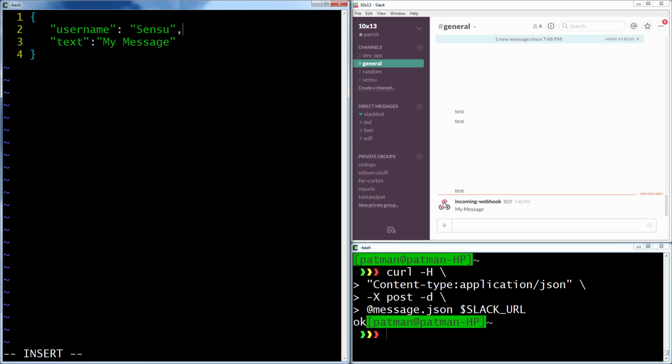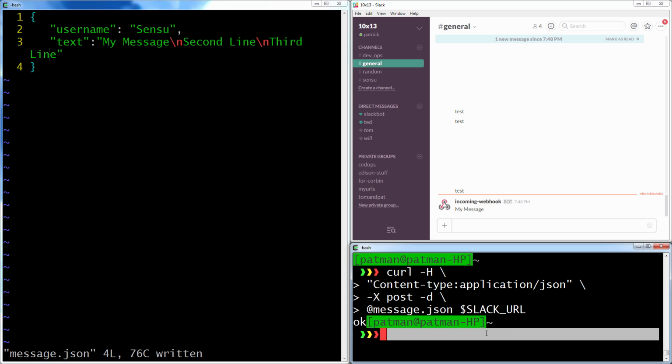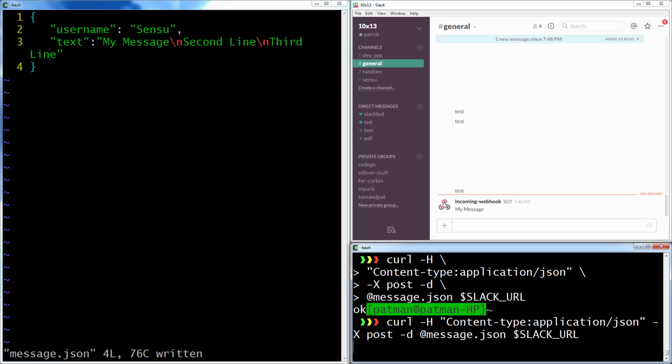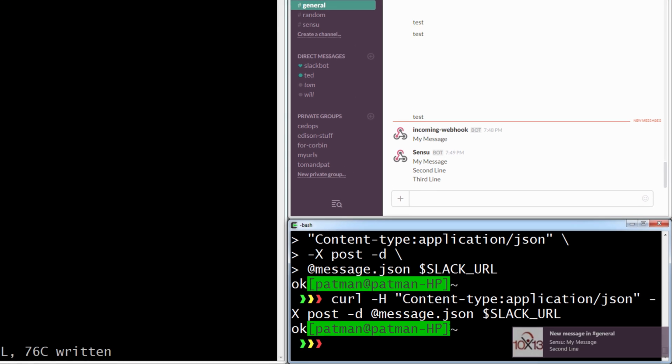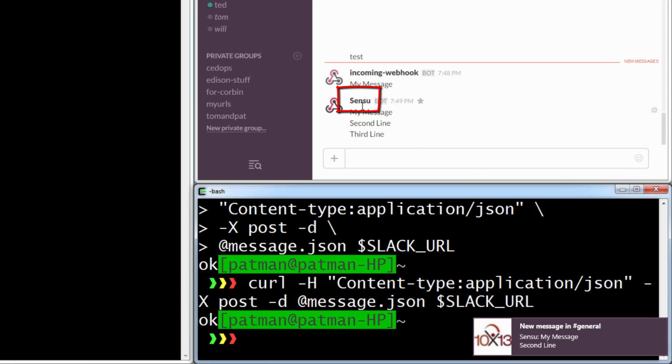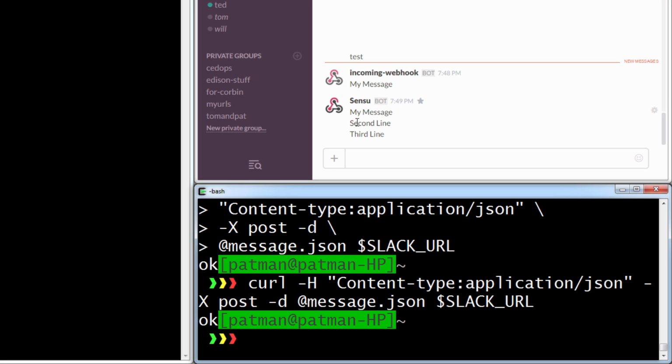And if I do that, and let me do another thing in here, if you want to do multi-lines, you can do a \n, second line, \n, third line. So I'll save that, send it again. And now you can see it says Sensu now. So there's the user who supposedly sent it. And now you can see how it broke it up into three different lines.